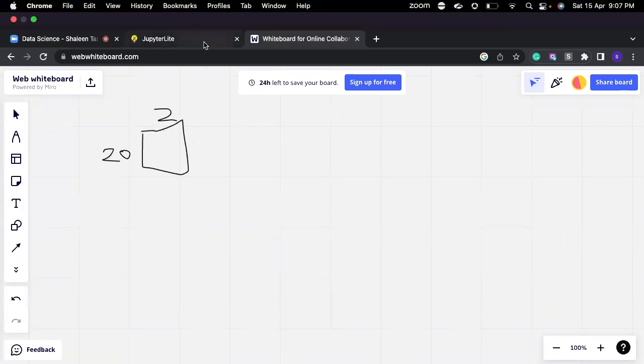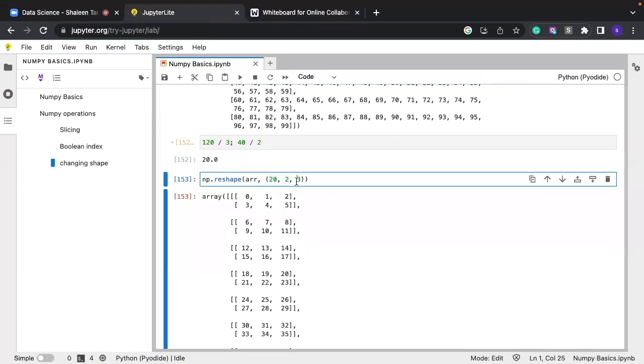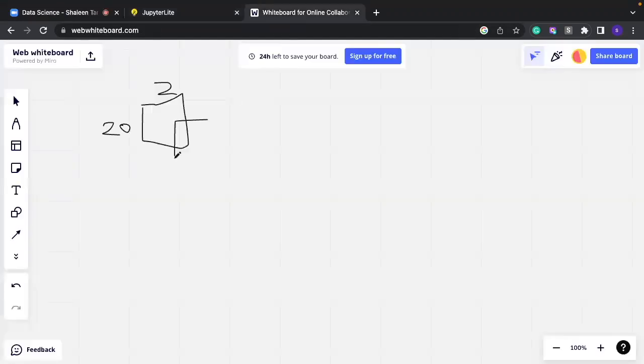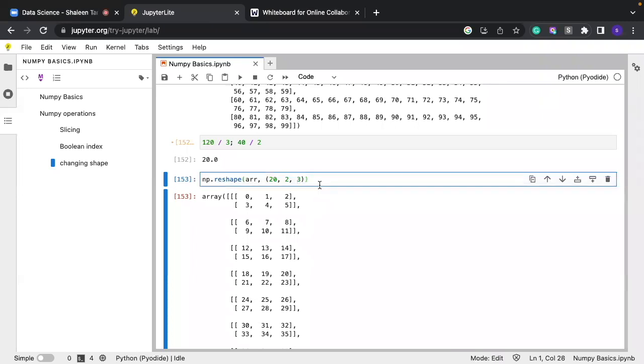Now how many of such two-dimensional arrays? 3. So this is one two-dimensional array, there is one more like this, and there is one more like this. These 3 now make a third-dimensional array. So this is 3D. Make sense? So 20 by 2, 20 by 2, 20 by 2, and 3 of these make a three-dimensional numpy array. Is it making sense?